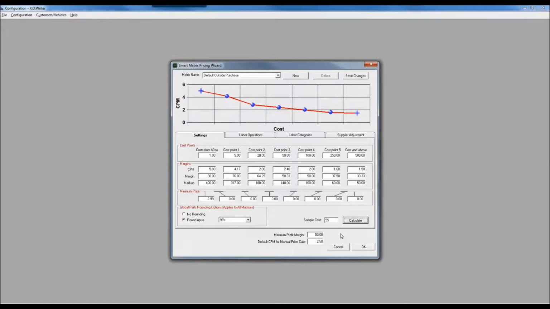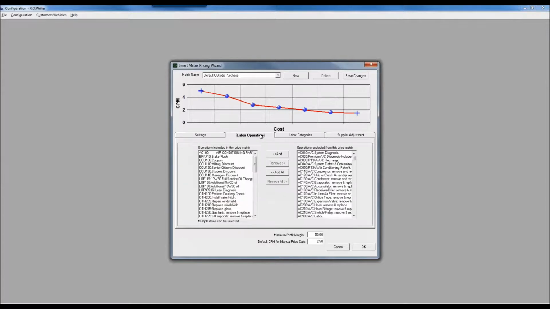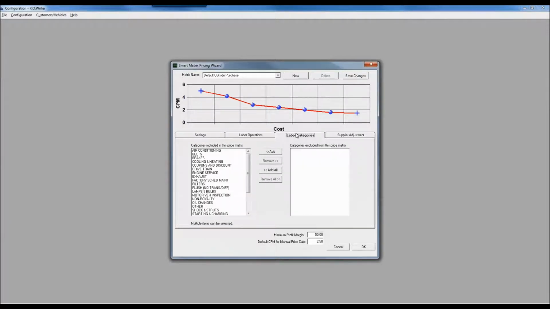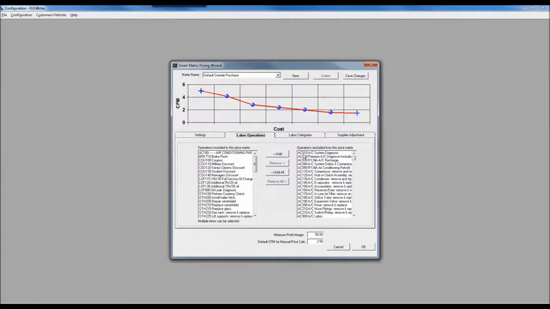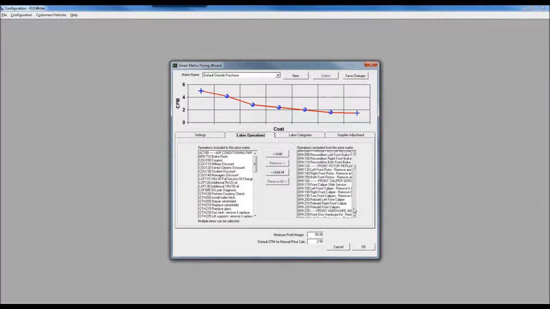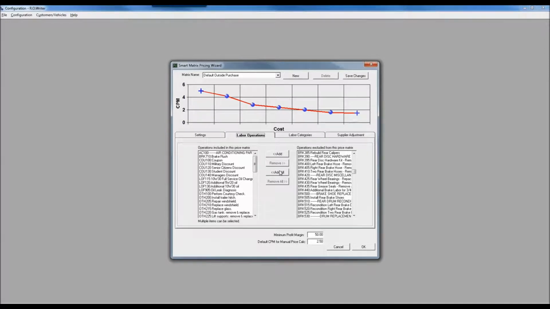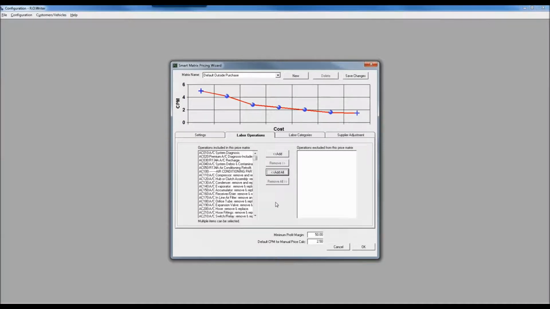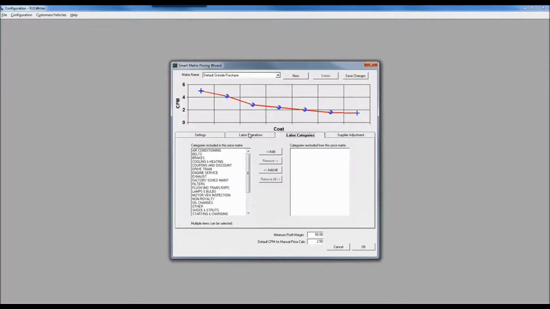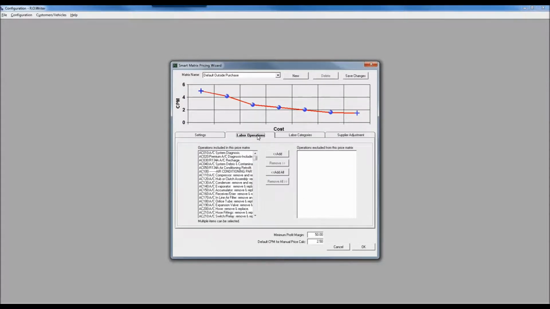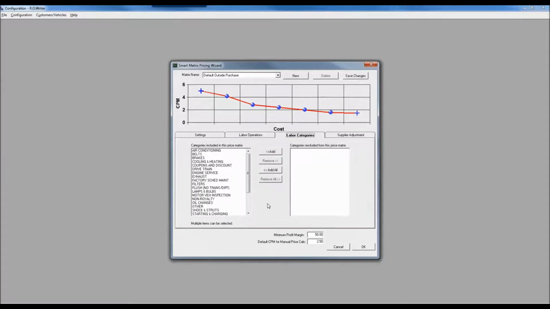What does change are the tabs across the top, where you'll notice we've got labor operations, we've got labor categories, and then we also have what's called a supplier adjustment. Notice I've got all of my categories included in this price matrix, but some of my labor operations are not. In this case, I've specifically taken a handful out. We're going to add them all back in, just so that we can talk about how I configure this. Right now, all of my categories, all of my operations are assigned to my default.